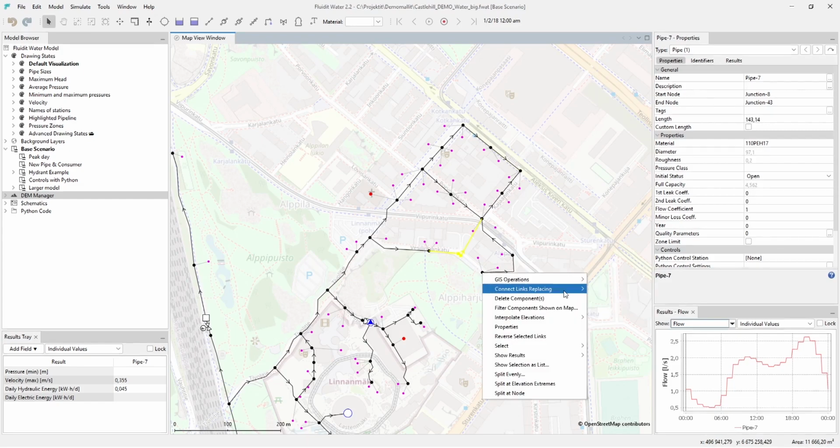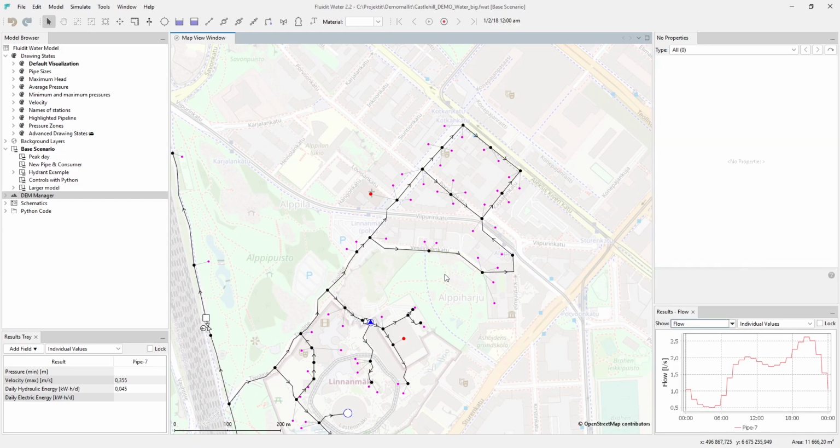Most tools found with this right click in the map view are quite self-explanatory, and that means they can be easily learned just by trying them out. We will also use some more of these tools in other videos.